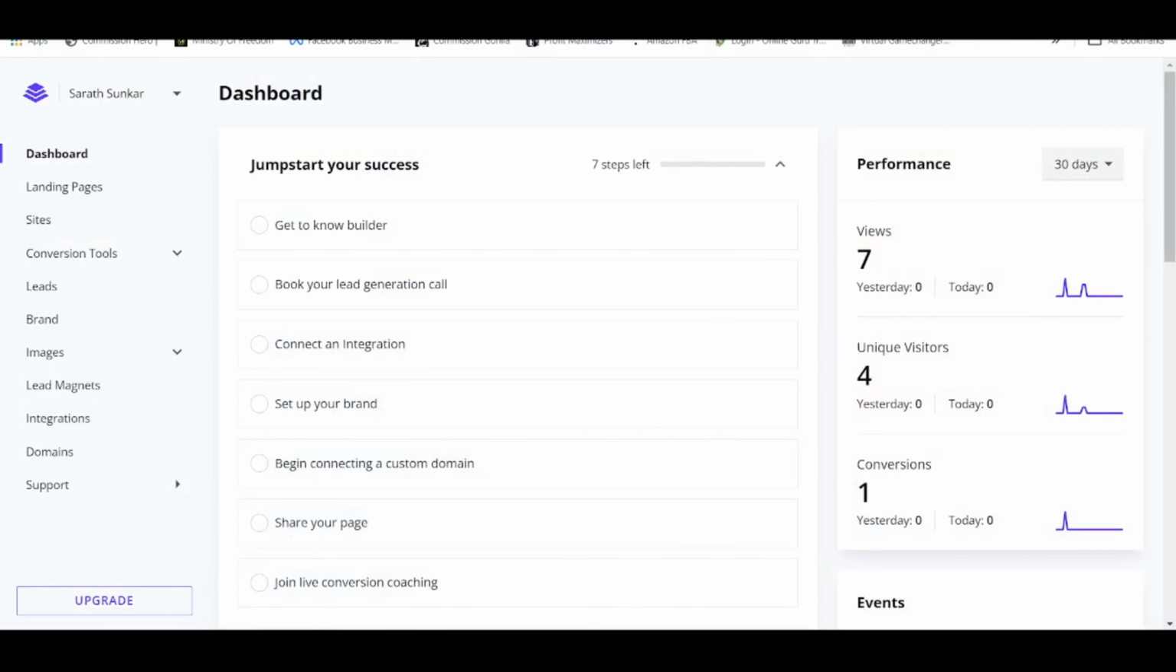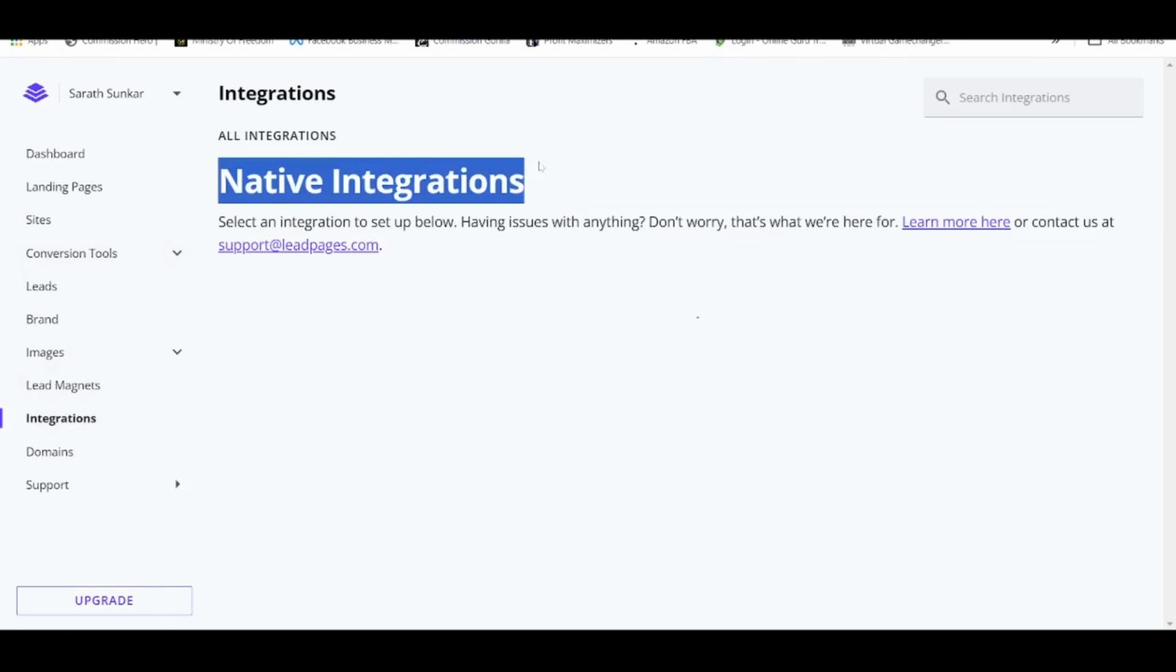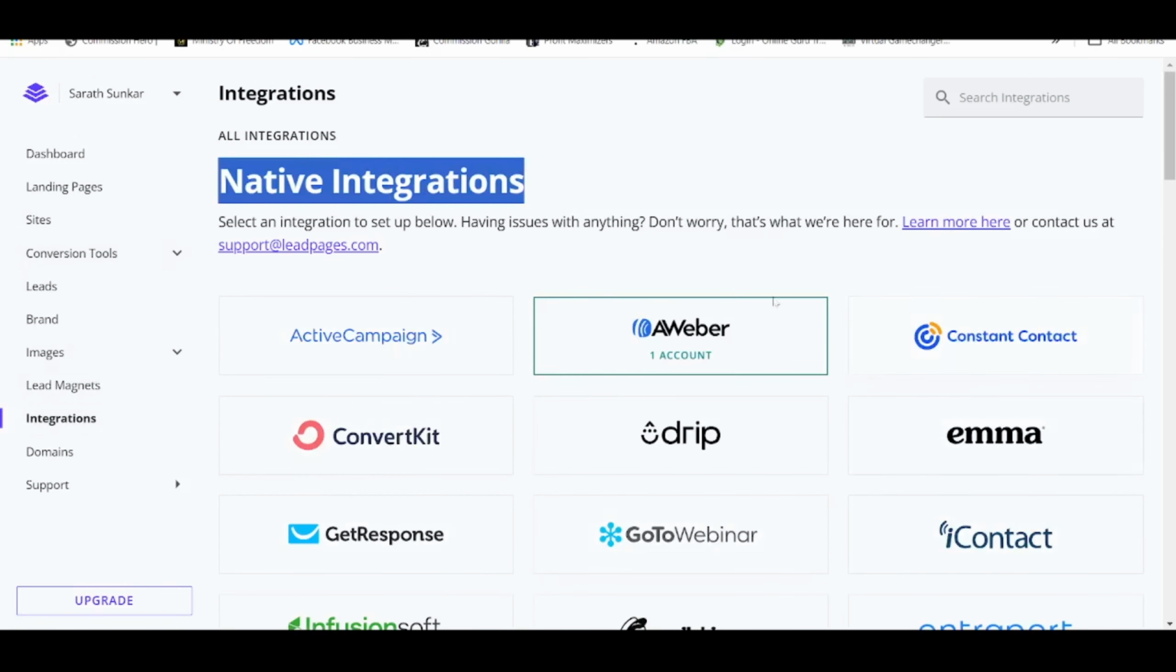Next, let's talk about how to integrate your AWeber account into your Leadpages account. These two accounts, the AWeber account and the Leadpages account, belong to the same student of mine. What you need to do is to first and foremost head over to integrations. Under native integrations, you'll see that there are several autoresponders that are already here by default. AWeber is definitely one of them.